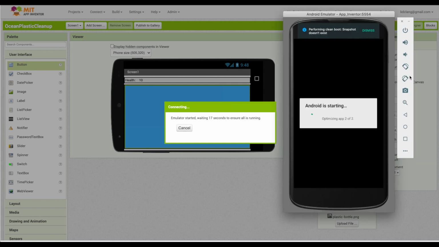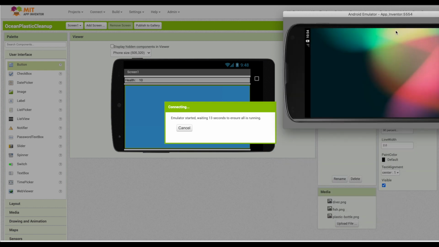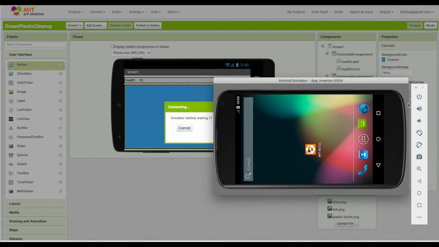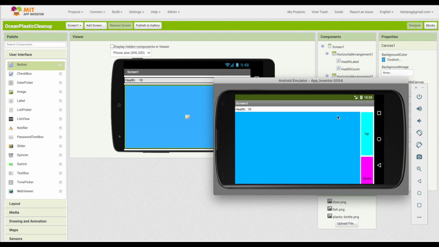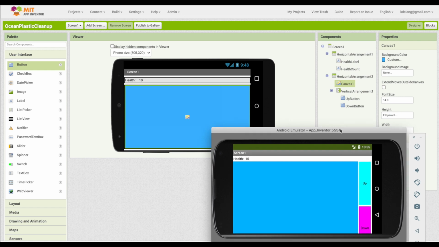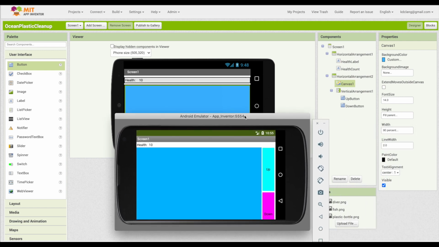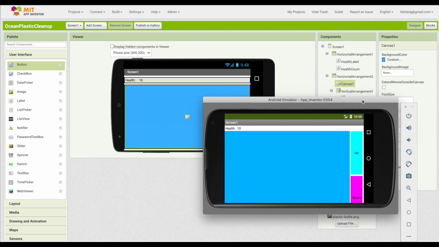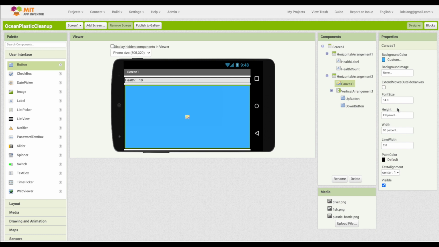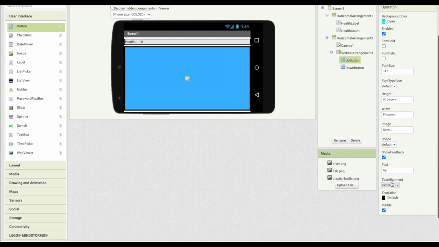Now this is on a Mac, and with this emulator we can turn it on its side by clicking on the rotate, which is over here. So this looks pretty good. What I do think is that the up and down are not 50%, and I think it's because this horizontal arrangement at the top is taking up 10%. So let's go back and let's change these to 40%.